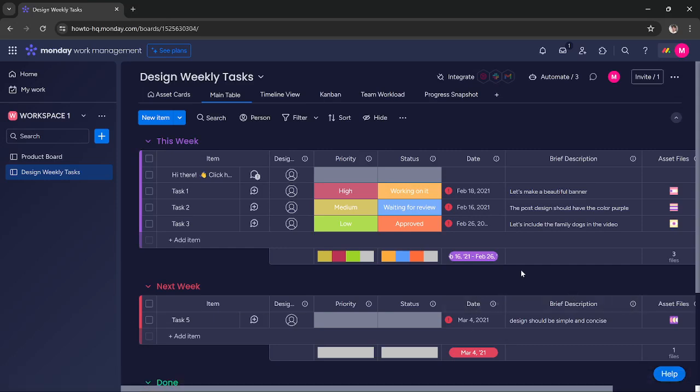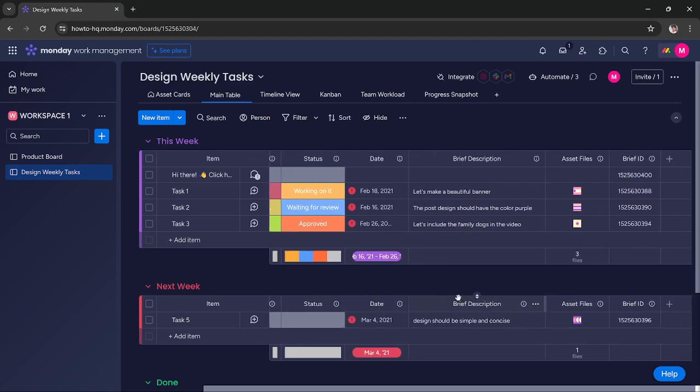Hi guys, in this tutorial I'm going to teach you how you can create an assigned table and assign different tasks to different people in Monday.com.